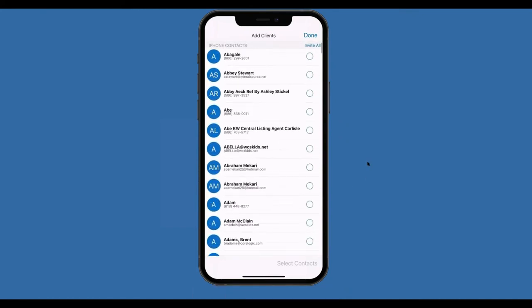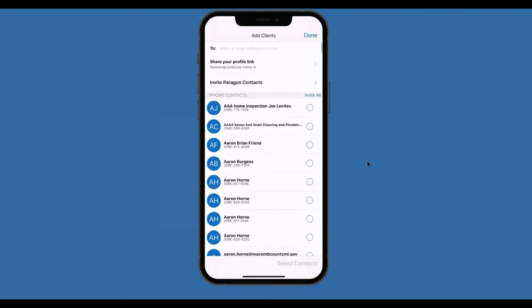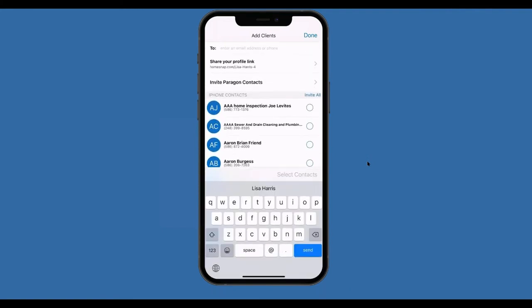So I can go through my contacts right here, or I can just go to the top and type in an email address or phone number. Sometimes, and I'm not sure why, I will look up their name and it's not pulling them up. So I'll just go to my address book, copy it, and put it in here, and it finds them. It's usually never a problem, but once in a while I do see that happen.